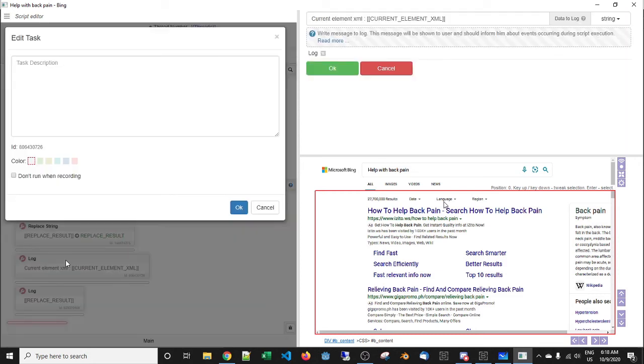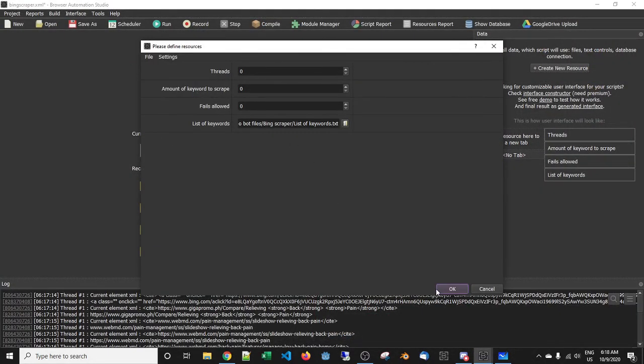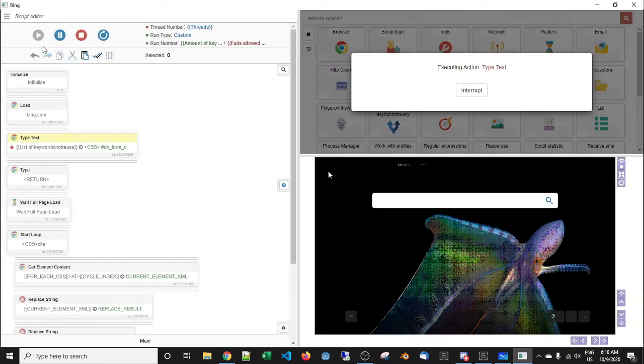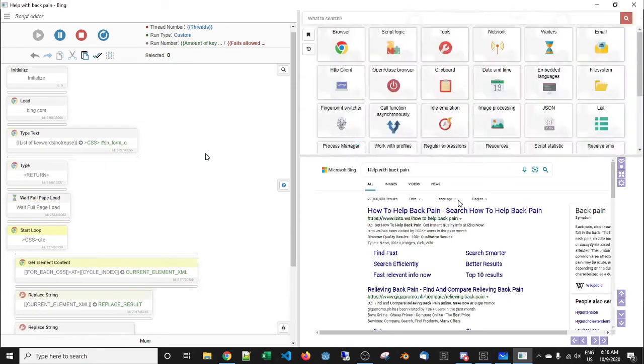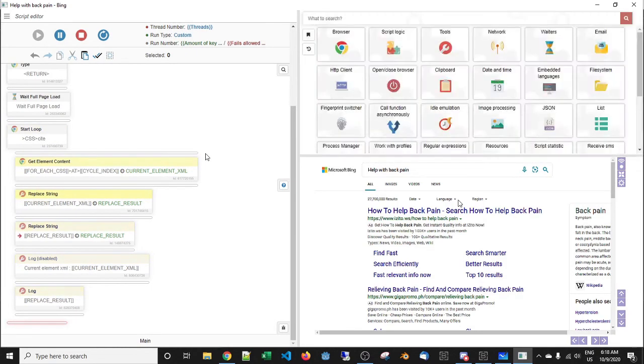So don't run when recording. Click that so that we can just see what it looks like if we just had the edited text, the edited links. I'm just going to run through it. I'm not doing it step by step now. I'm just letting the bot run as if it was a real bot. There you go. Okay, let's see what we've got.